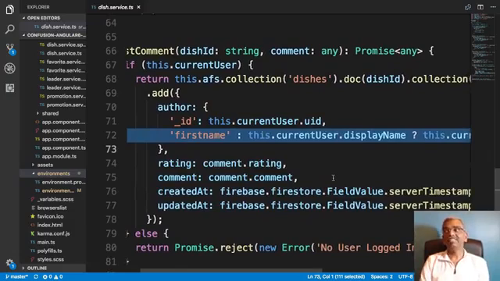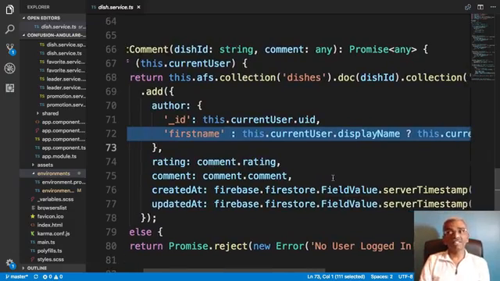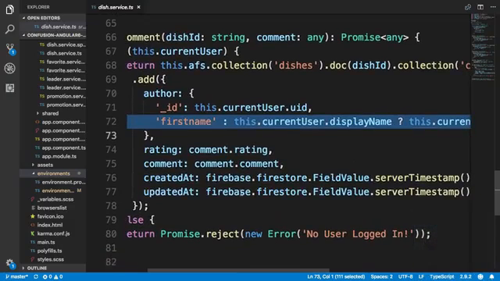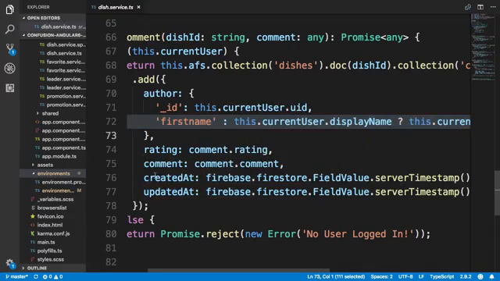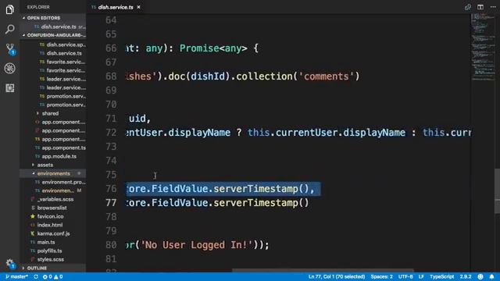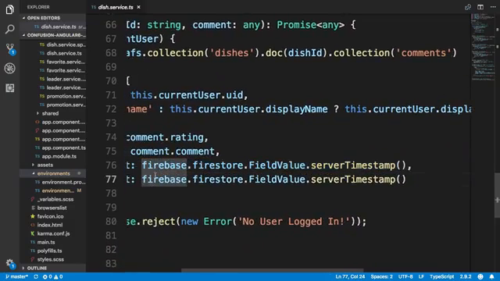But right now, as I see it, Firestore Beta doesn't have the ability to populate information from another document into the current document. So that's why I'm just replicating only that piece of information that I really need when I render the comment in my dish detail component here. And then down below here, you can see that I have the rating and the comment here. And then also notice that I am creating these two additional fields in my comment here called createdAt and updatedAt.